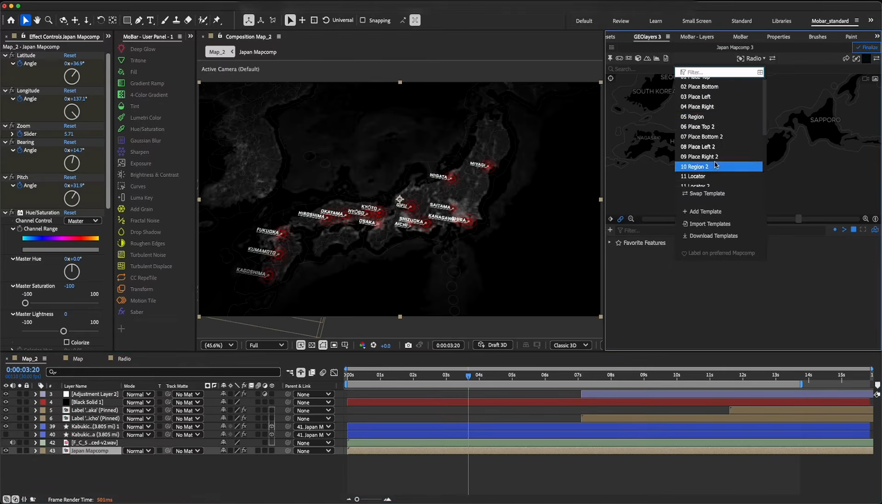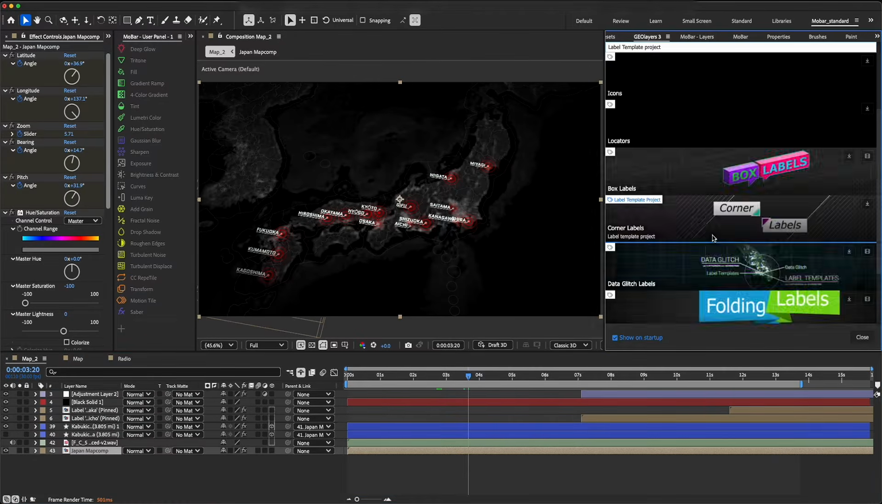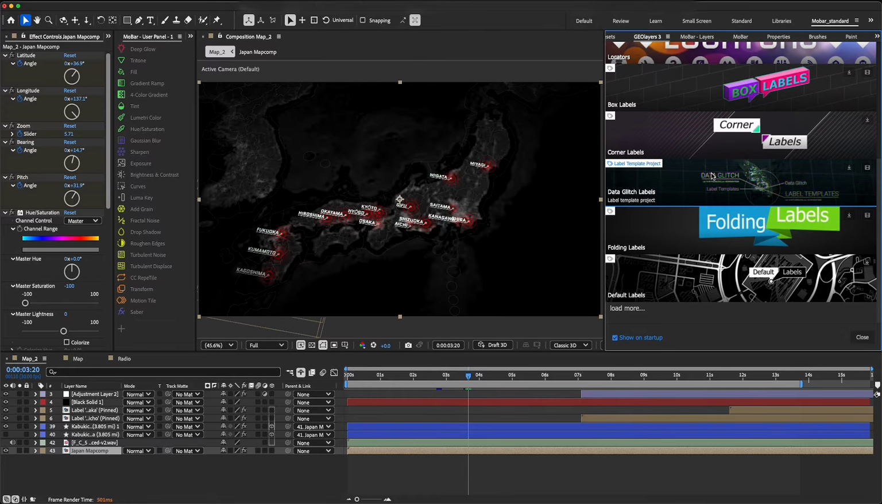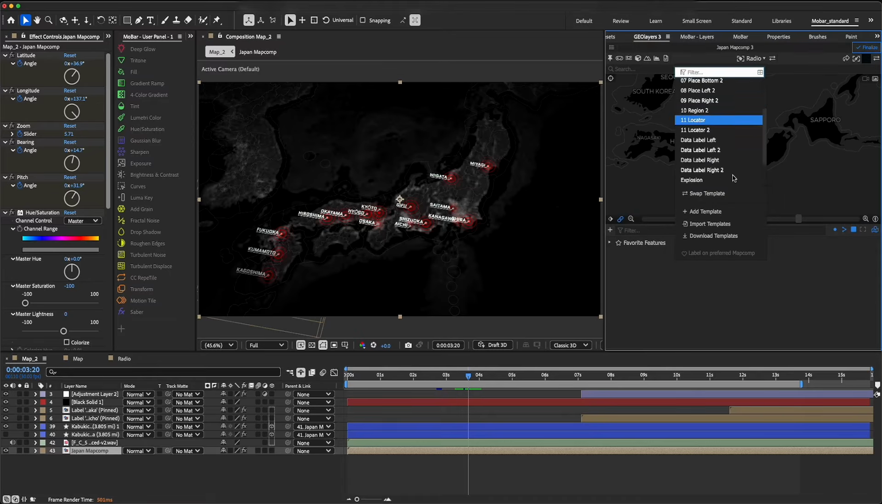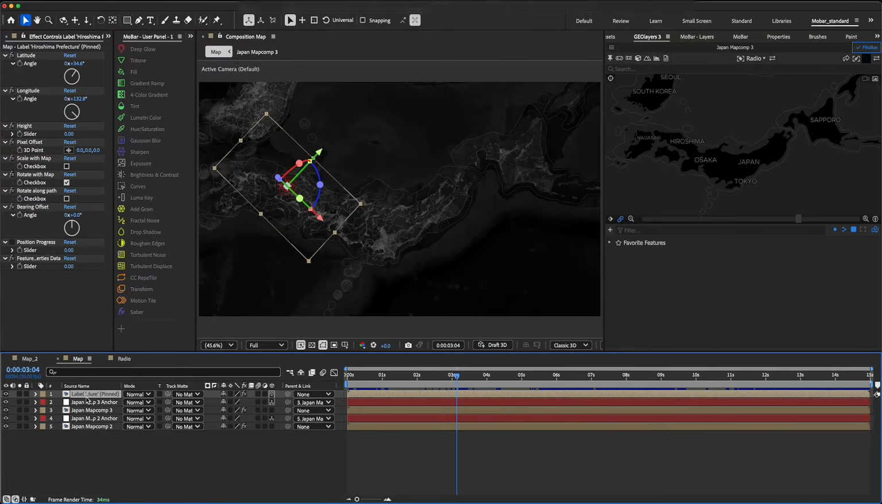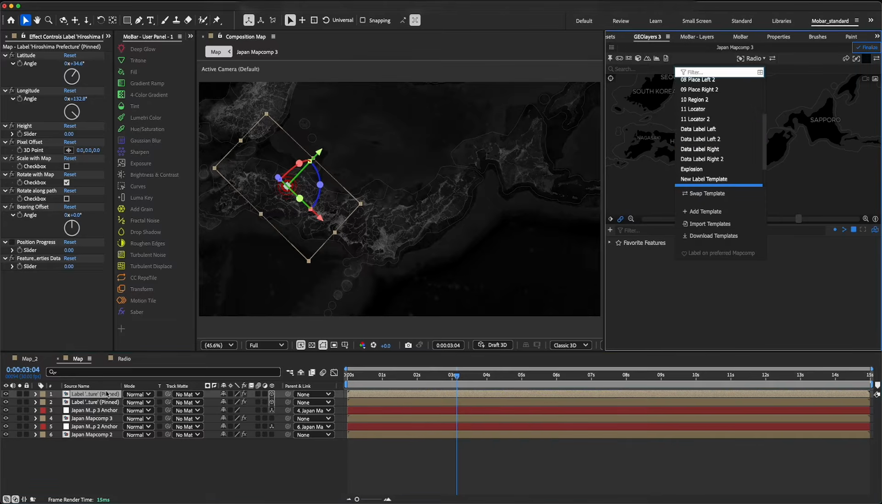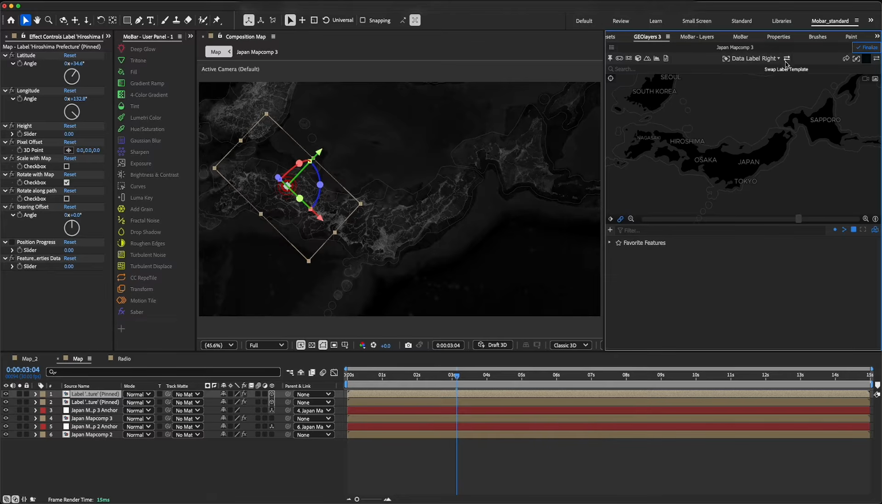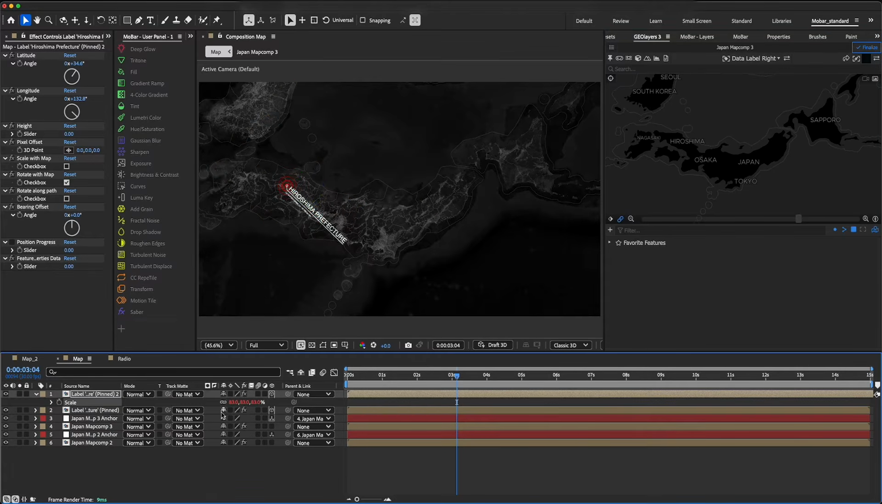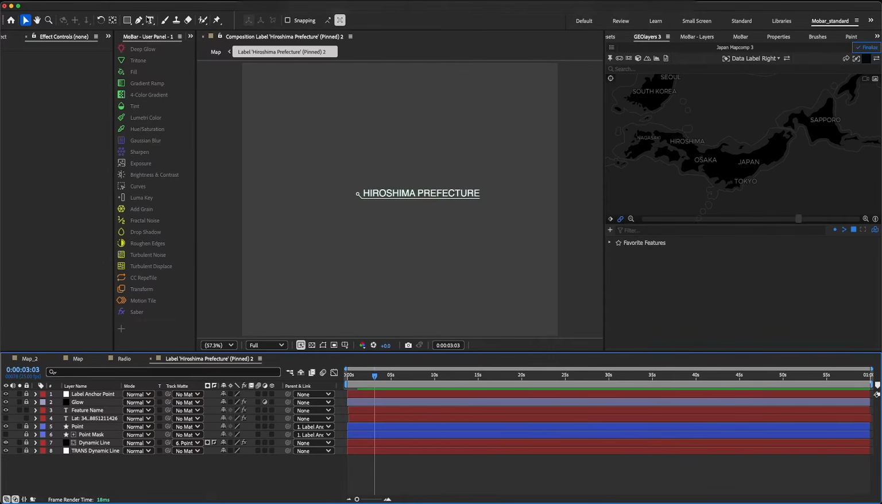Head to the Download Templates section in GeoLayers, grab Data Glitch labels, or any text template you vibe with, and it'll show up in your options. Duplicate the Hiroshima label layer we just made. Select the duplicated layer, swap its template to Data Glitch labels, and edit the text to say Hiroshima.